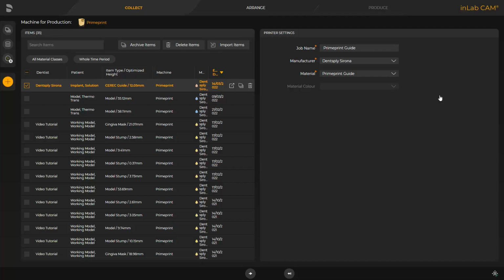After the InLab CAM software is opened, all cases previously transmitted are displayed, and the CEREC guide job is already selected. Here, we can either select the so-called Fast Track by tapping the double arrow, or we can switch to the next phase, the Arrange phase. Fast Track will take you directly to the last phase, Produce. In this case, the InLab CAM software automatically positions and orients the print object on the build platform and also defines the support structure automatically. Detailed information about the InLab CAM software can be found in a different video tutorial.